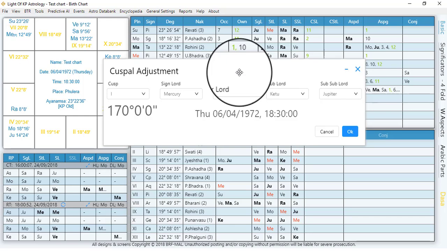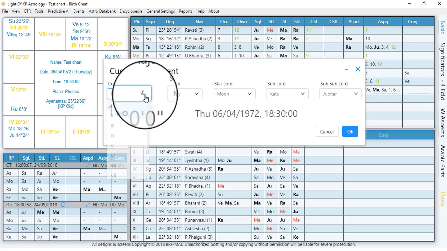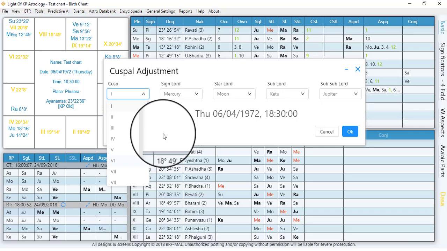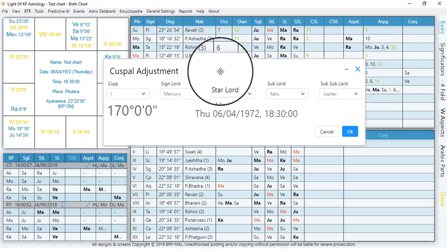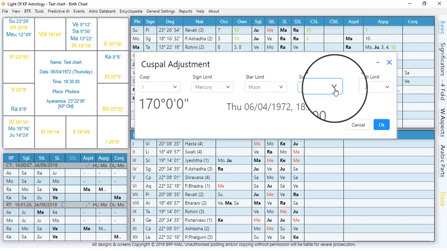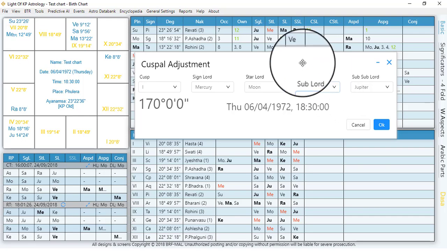The second one is the cuspal adjustment. Over here, the cusp can be chosen. Many years ago, I wrote an article on the malpractice of changing the sublord. And there was a huge hue and cry. Why did I write that article? Many of my friends overnight became my enemies, because there is a certain malpractice among some section of KP astrologers who will abruptly change the sublord of the birth chart.